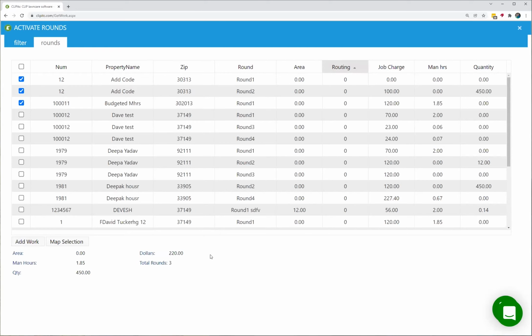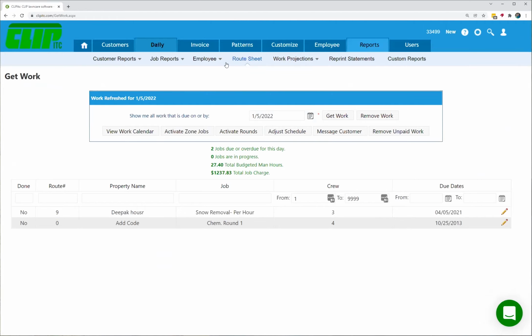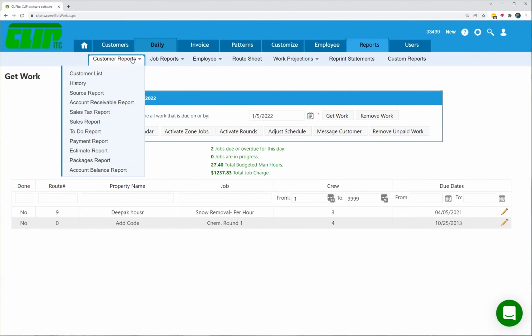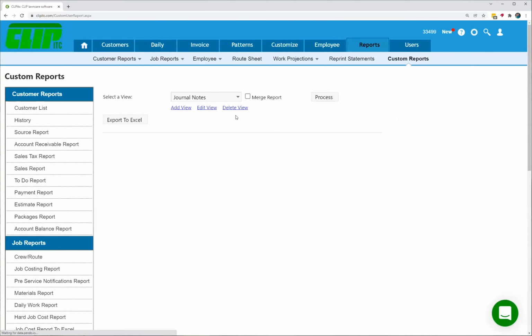So of course, we've still got the map selection there. So you can also draw a loop around a certain area of rounds and activate those if you wanted to do it that way too. So we added the customer statement note to the customer reports. So that's a new field. So if you need to create some custom reports based on that, you can now.